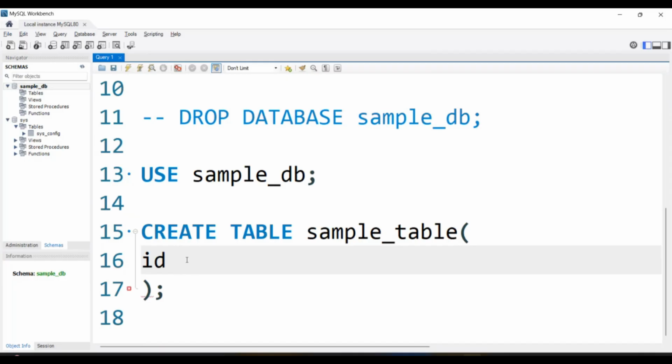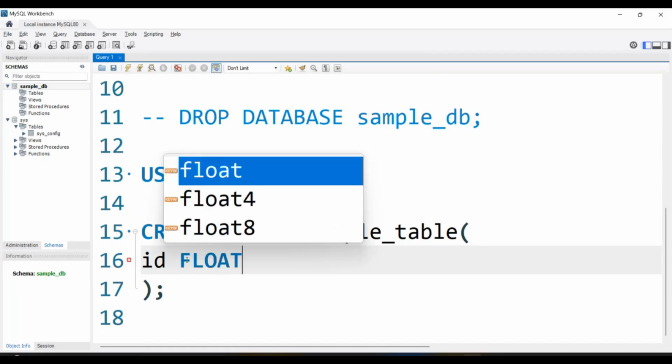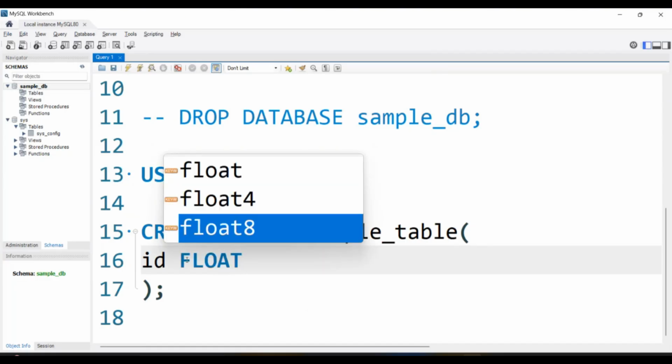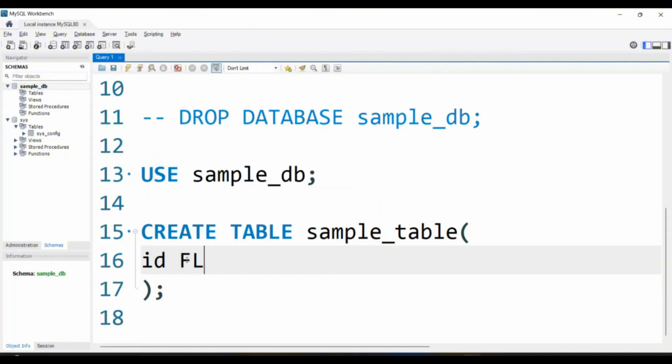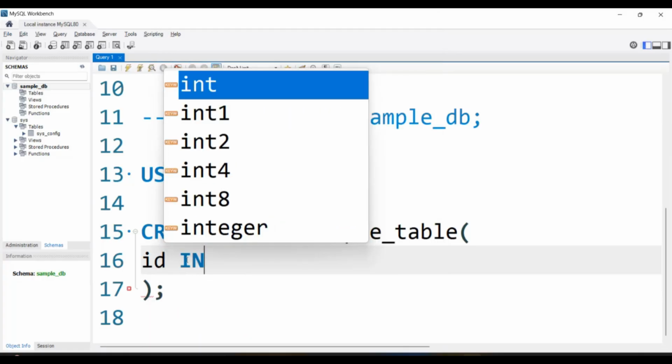You can also write double. Double is a decimal number. ID is not a decimal number. Float is also there. Float is also different types of decimal numbers, right? Either 4 decimal numbers, 8 decimal numbers, something like this. ID is not a decimal number, so I will just write integer. It is an integer, right?